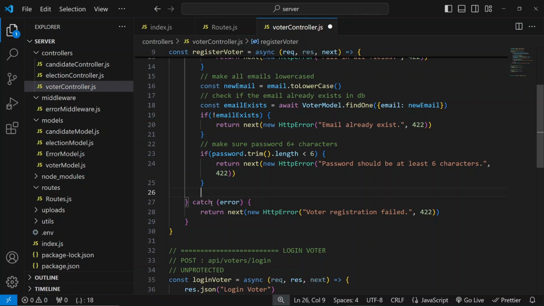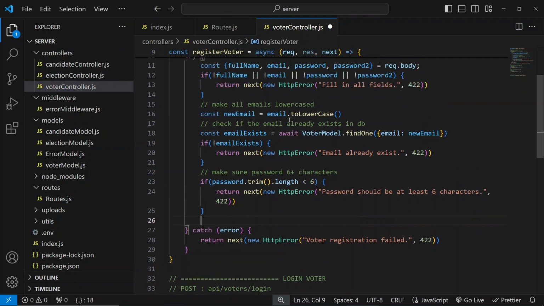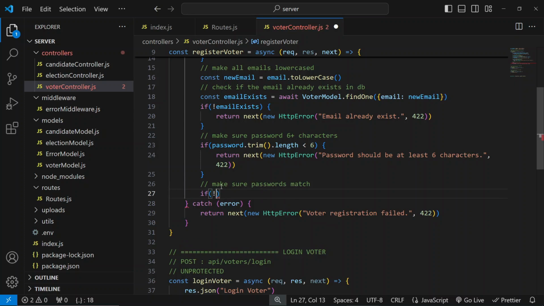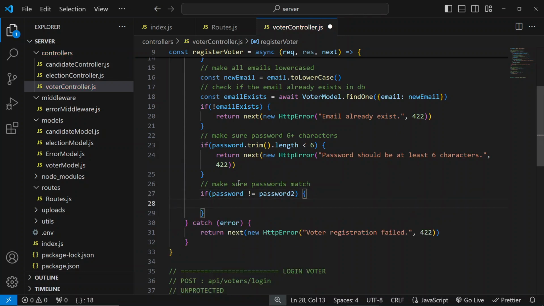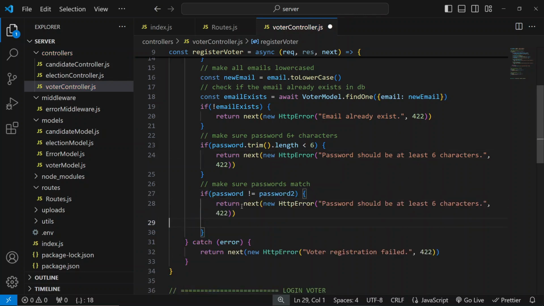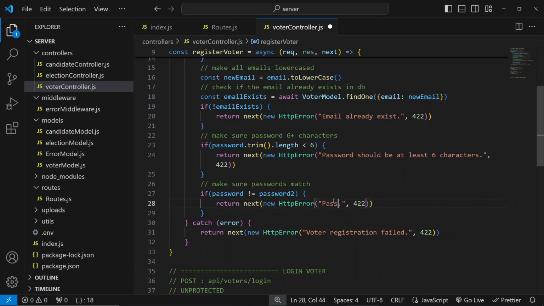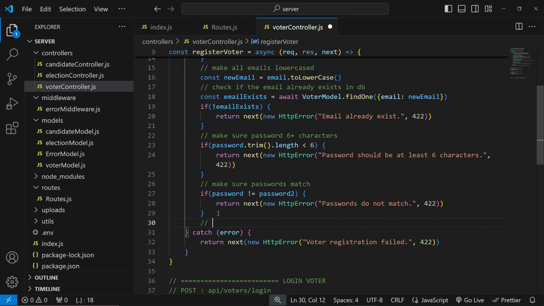If the password is long enough, then we are going to go ahead and make sure the password and the confirmed password are actually the same. Okay, so I'll say make sure passwords match. So I'm going to check if password is not equal to password2, which is the confirmed password, then I'm going to return an error here. I'll say passwords do not match. But once they match, then we can go ahead and actually hash the password.